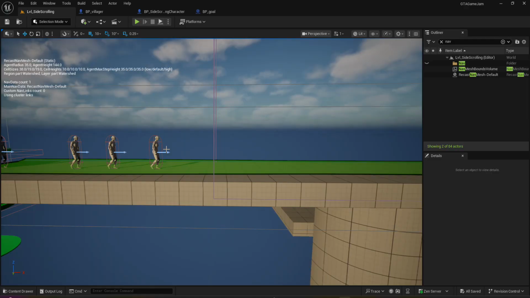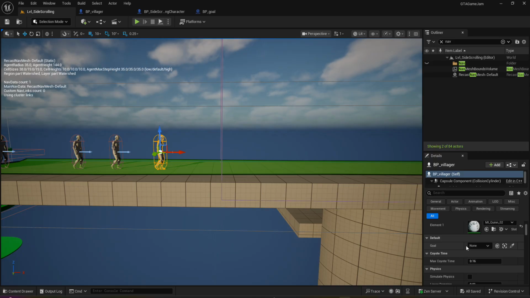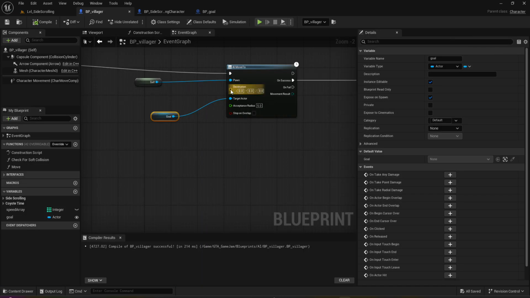So now what's happening is these guys, I can pick their goal. Each one's an instance. It's not the blueprint, it's an instance of the blueprint. So we want to make this editable per each instance. And we expose it on spawn. So now they shouldn't move unless I pick this goal for them.